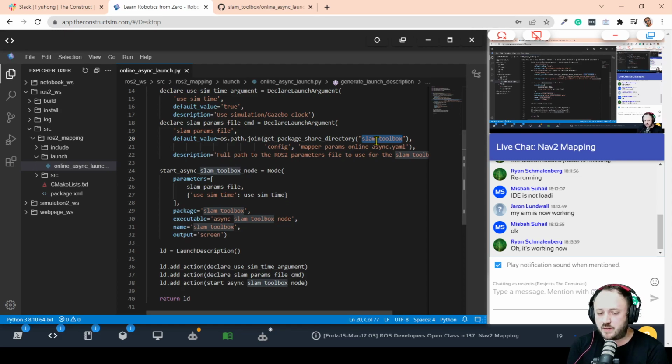We are just getting the default parameters, which are provided by the slam toolbox package, by this file, and we are loading these default parameters. Yeah? Make sense so far? Any questions? Are you following?